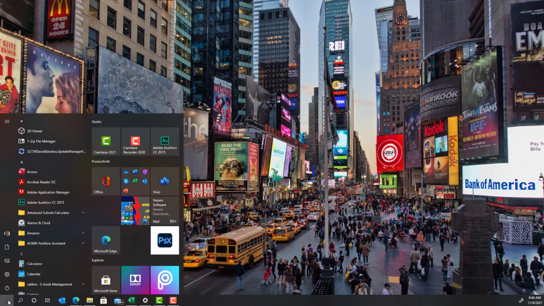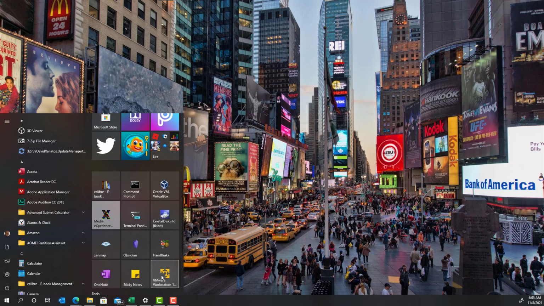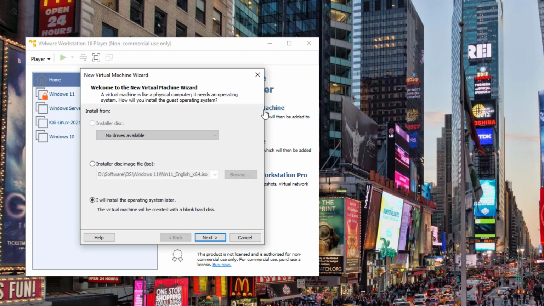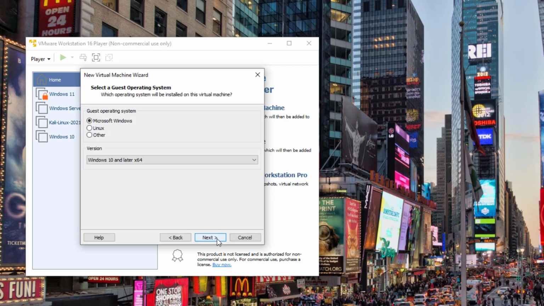Alright, now open VMware Workstation Player you have installed earlier. Click on Create a new virtual machine. On the first page of the wizard, you can choose to install the operating system immediately after creating the virtual machine or choose to install the operating system later. Choose this option and click Next.